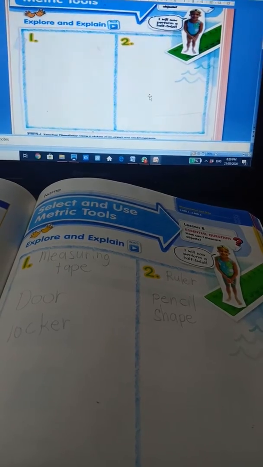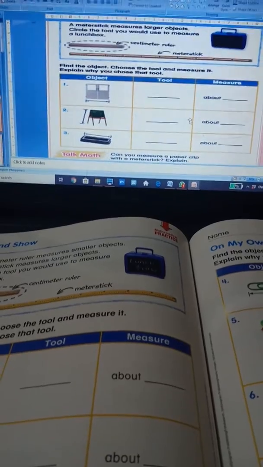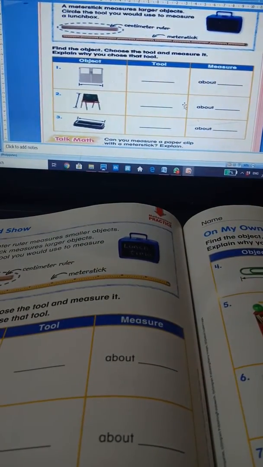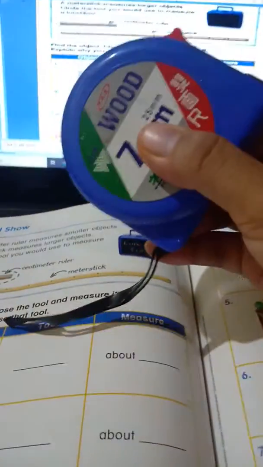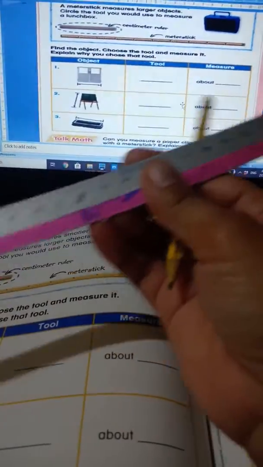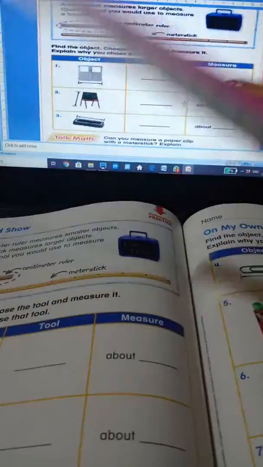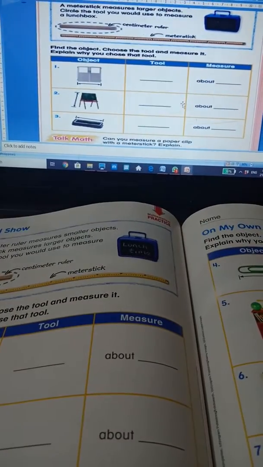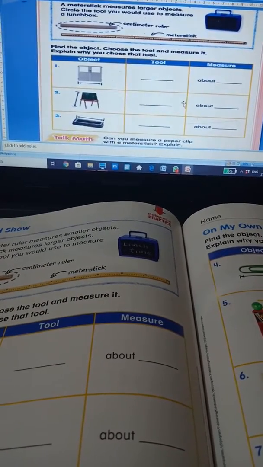Okay, since we don't have a meter stick, let's just say measuring tape, and then our ruler. So these are the tools that we will think about, which one can be the best tool to measure the following objects.